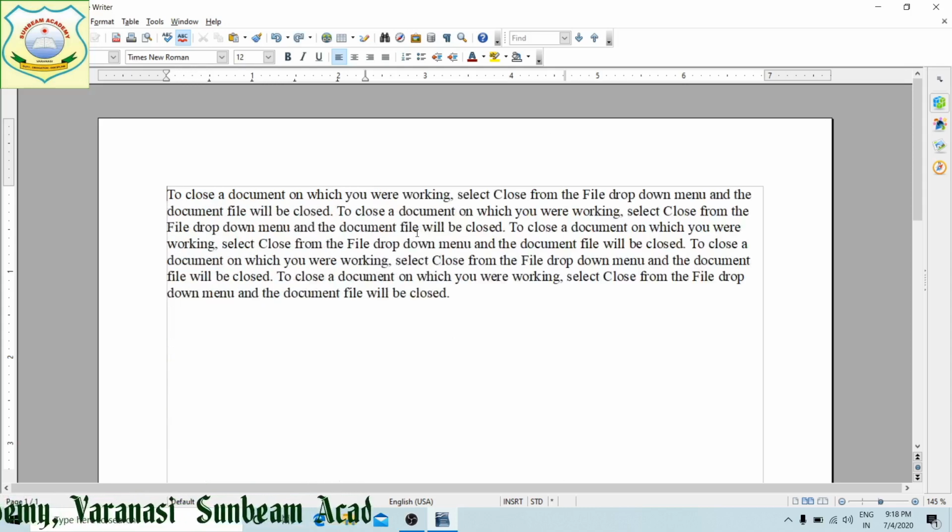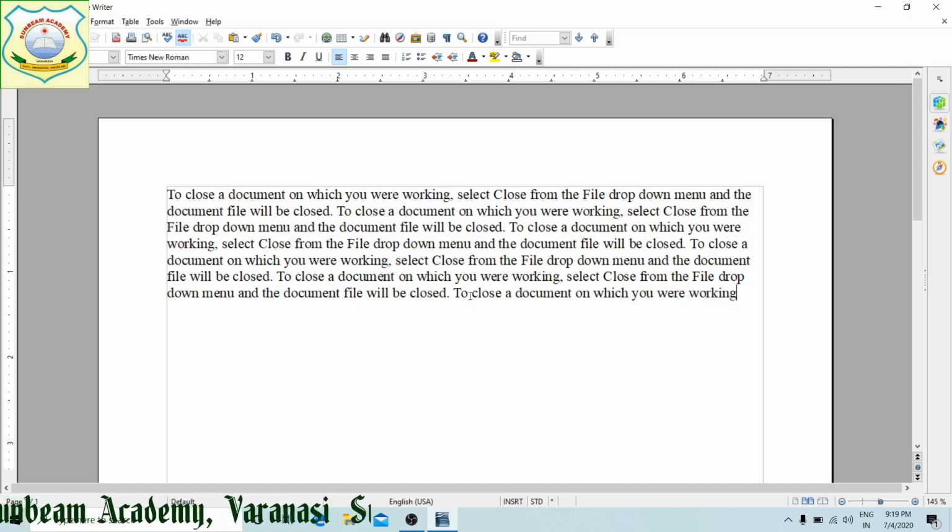Now, word wrapping. As I told you, if I am going to write the same thing, to close a document, you have to see on the right hand side, the right margin, and it will be clear to you. Automatically it will shift towards the next line. Now you can see it has shifted to the next line. This is known as word wrap. Otherwise the document will continue writing in a single line.